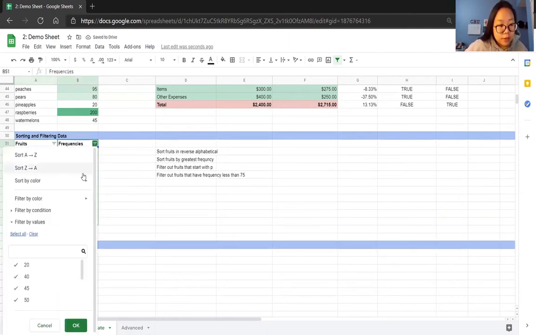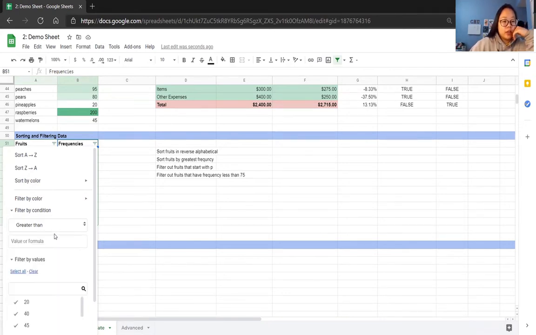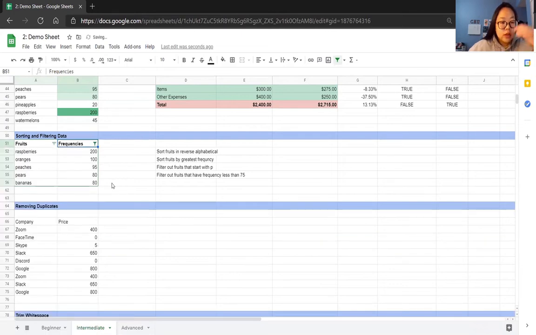You can do a filter based on frequency. Let's filter out the fruits that have frequency less than 75. So we're going to filter by condition. I want the fruits that are greater than 75. This is kind of where logic comes in. Okay, and so now we see that we only have the ones that are greater than 75 right here. Once again, small example, but I just want you to get comfortable using different things. And as you get more and more data in different situations, you'll know how to apply different filtering and sorting.